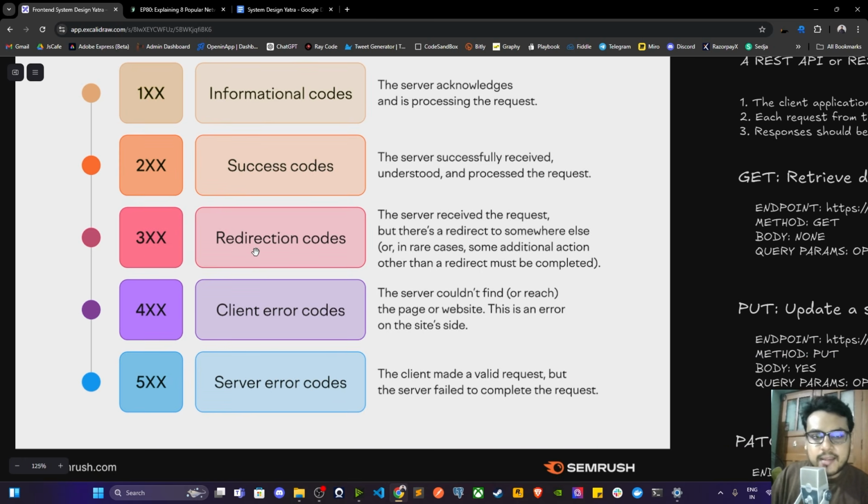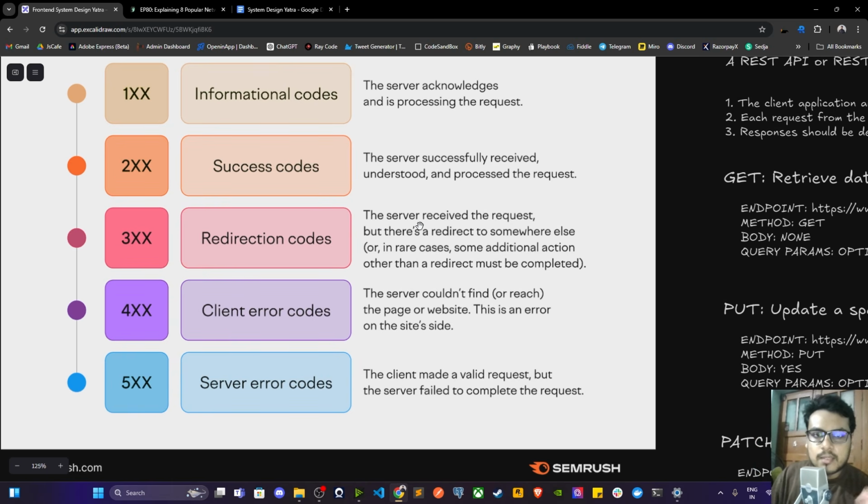Then 3xx are redirection codes. These are rarely used, I think, but let me read it out for you. The server received a request, but there is a redirect to somewhere else. In rare cases, some additional action must be completed. Like, you made a request but it got redirected to some other service and so on. This is where 3xx comes into the picture.